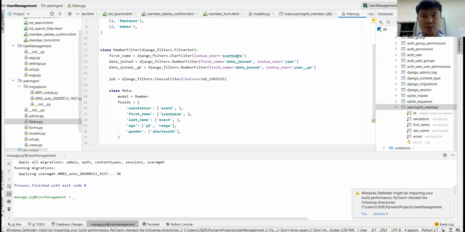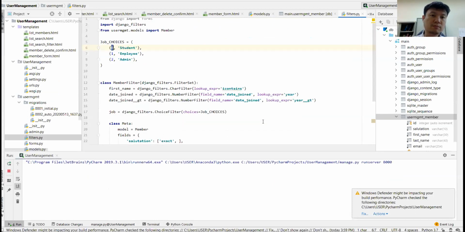If you want to use this one, I guess you need to restart it, and then after that you can try to use this one.